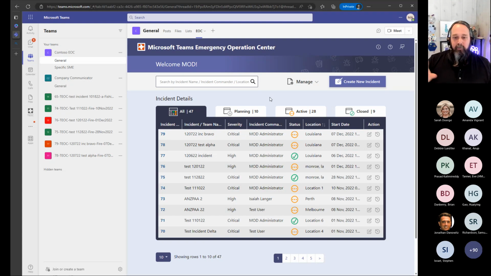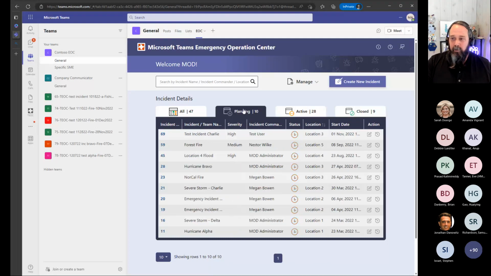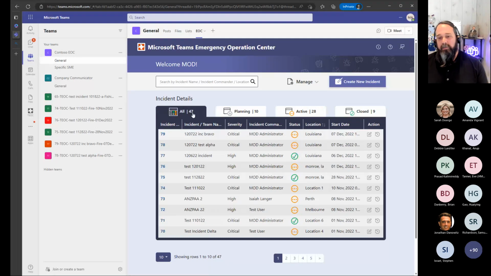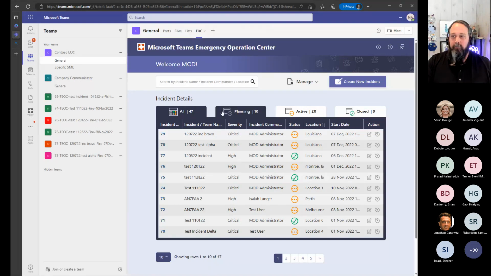But from here, a few things that you can see very quickly, right? I've got a dashboard of all of my incidents. I've got some filter panels where I can go and look at just active incidents or planned incidents so I can quickly see what's happening, what I'm responding to, and what their status is. I've got a search where I can quickly crawl through any of this information and narrow it down.